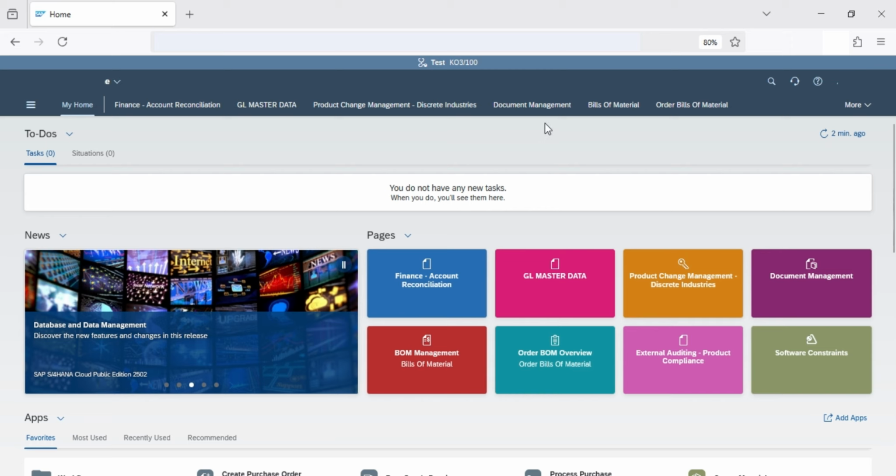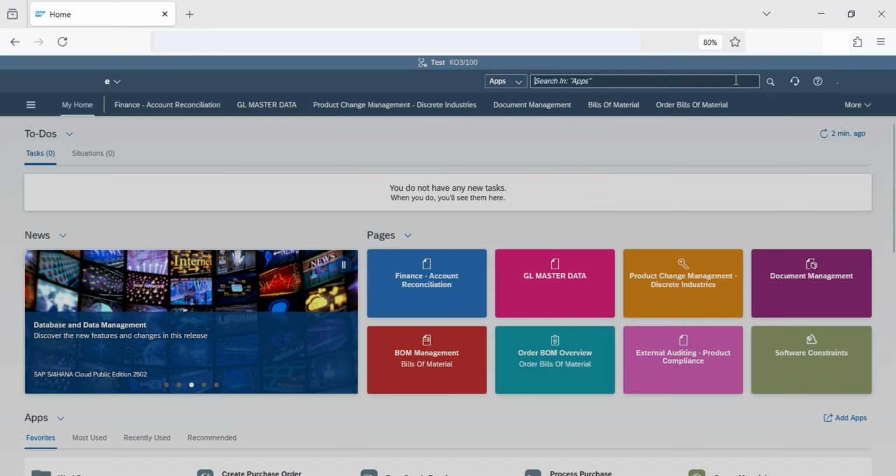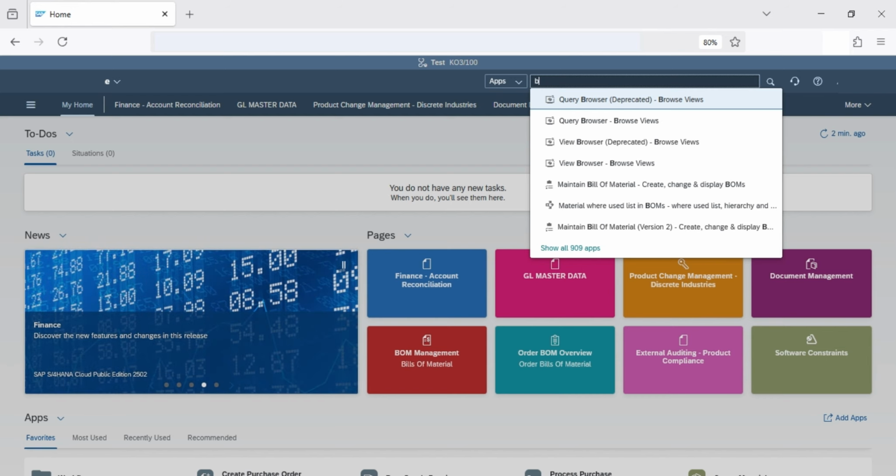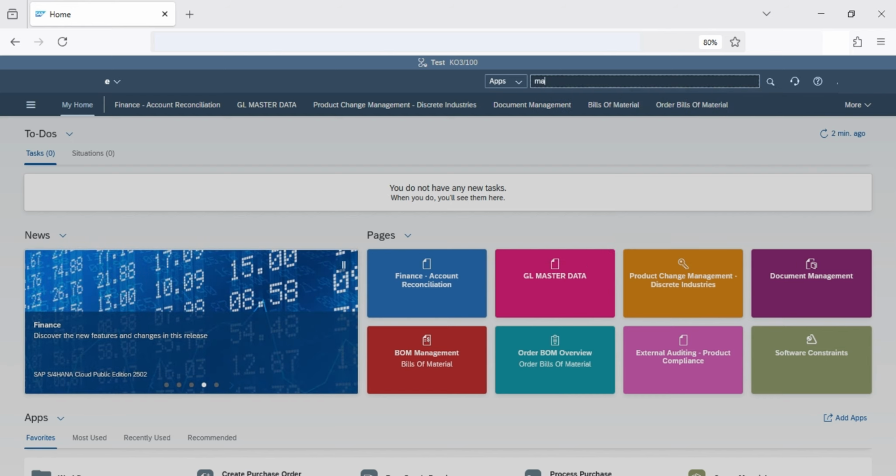Now here again you will click on the search bar. You can type the BP name, BP. Otherwise you can type the tile name as well or app name. For example, maintain business partner. So you will click here.